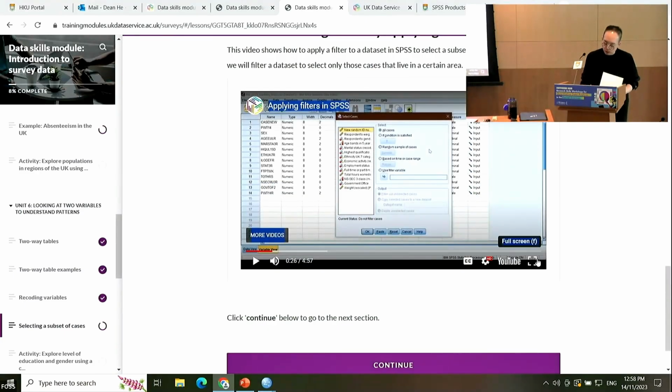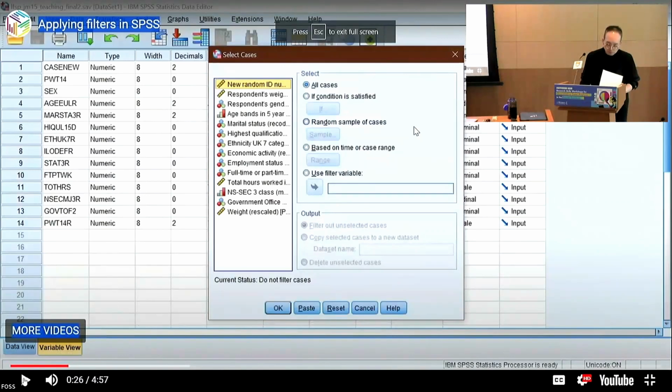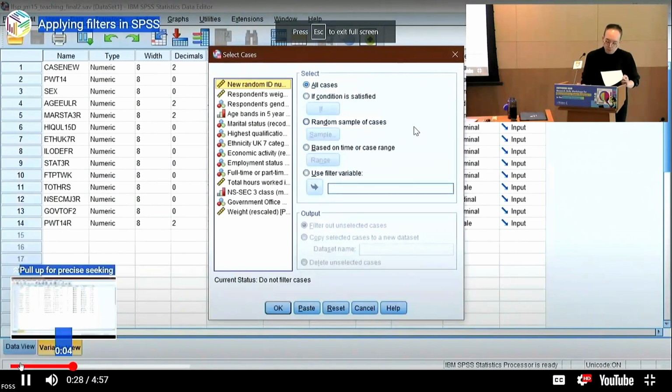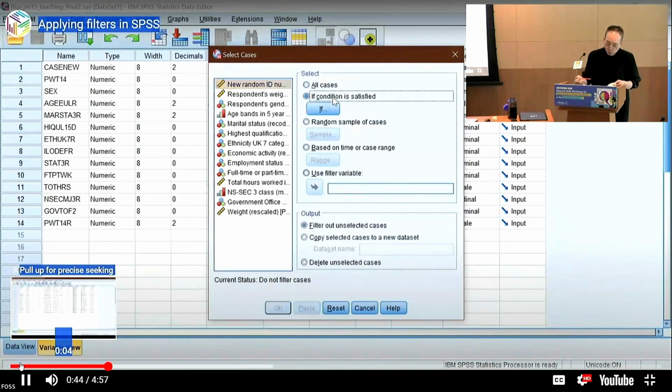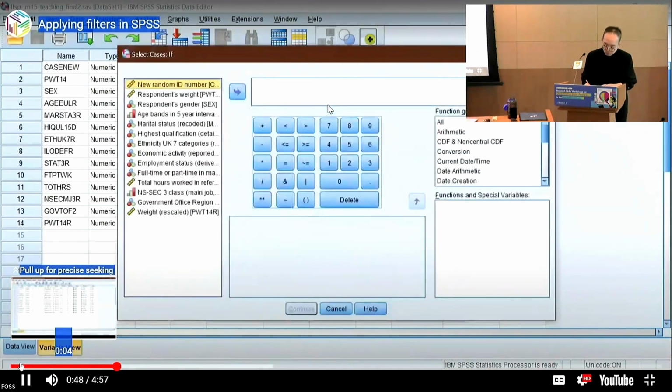This pane gives us the option to filter variables based on certain conditions, on a random sample of cases, based on a range, or on a pre-made filter variable. In this case, we're going to choose to filter based on certain conditions. To do this, I'm going to click on the dot next to where it says if the condition is satisfied, and then click the If button. This will open the Select Cases If window.